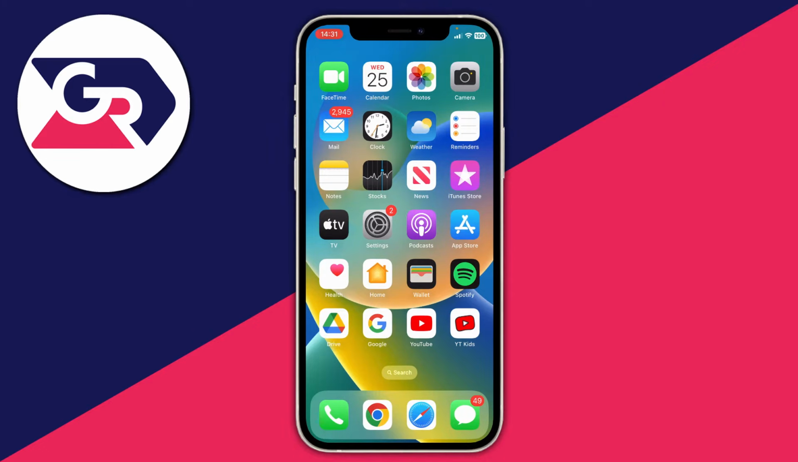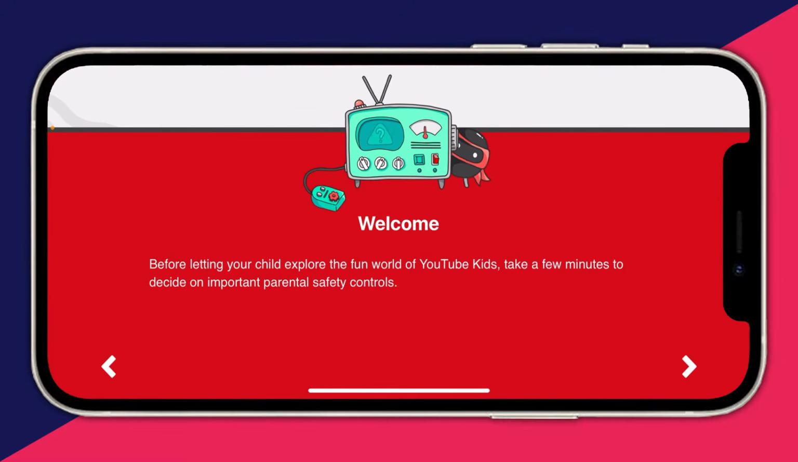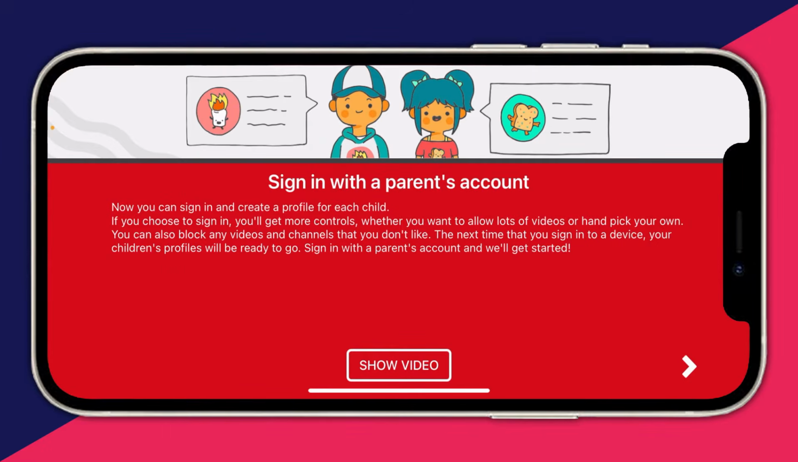So I'm going to tap on it now, and when you first open up the app, it's going to say get a parent to unlock the app. In this case, I'm going to be the parent, so I press I'm a parent, just like so, and then we can set this up. Firstly, you need to enter a PIN, and there's a video, or you can just read the text, and YouTube are going to explain exactly how the YouTube Kids app works.